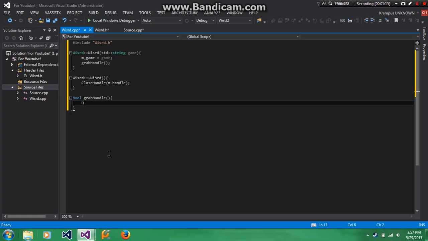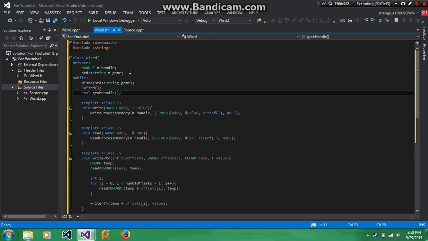So we start off by declaring the process identifier. And then we want to, well, actually we have to declare a few things. So hWnd, the handle to the game window, the process identifier, and then the handle itself is a member variable that we have in the class.